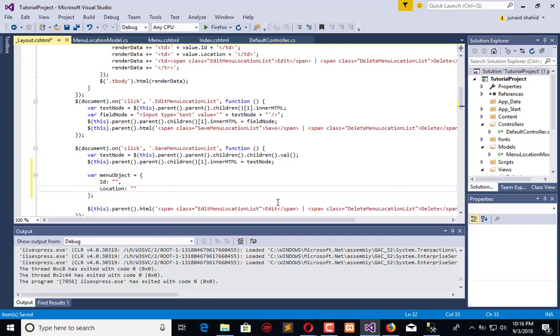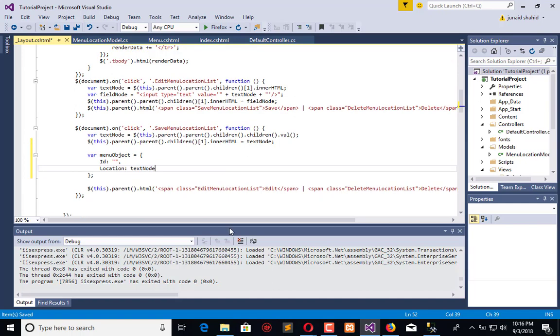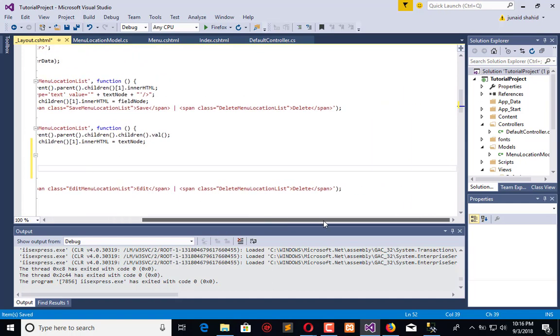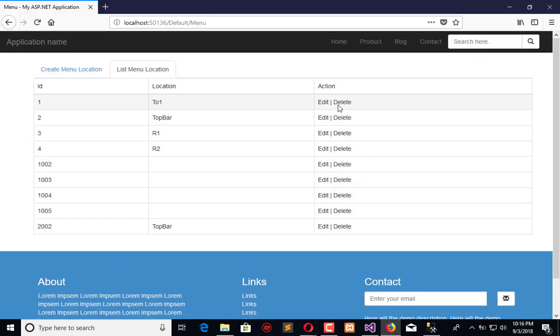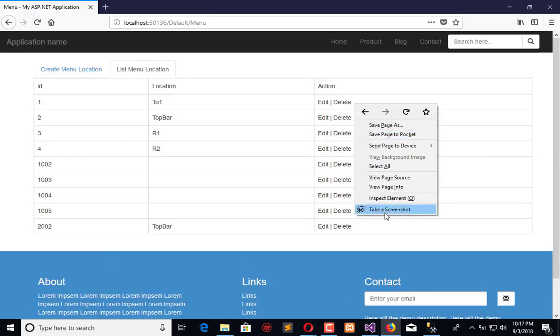Okay, actually what happens, when we click on save, the text is gathered from here and replaced here. So let's copy this text and pass it as the location. And what I need more, I need the ID. So how will I get the ID? I need to place an ID over here. But how? I will use a little bit of Ajax, jQuery.